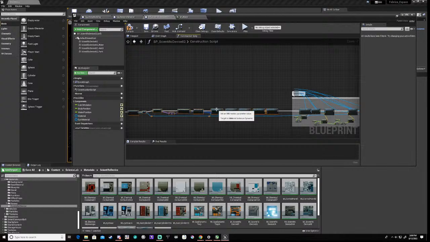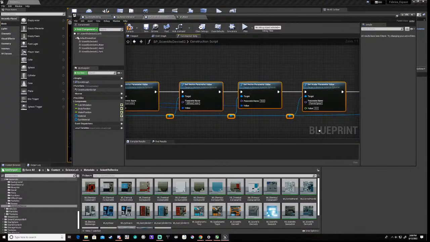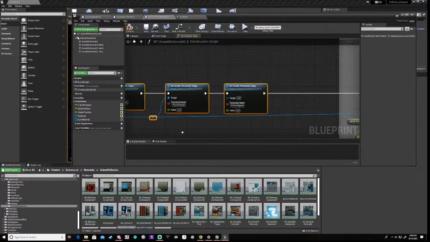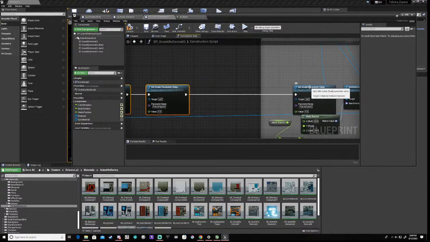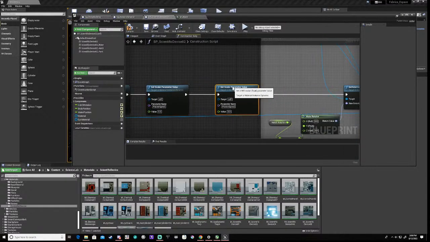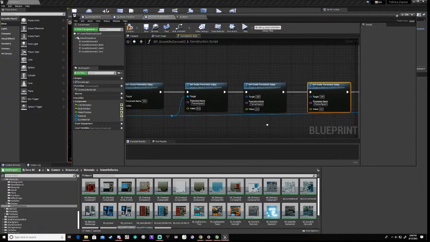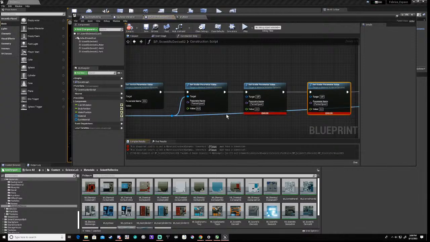Okay. So we're setting our vectors, then we're setting our scalars. Okay, so we'll set that up over here. Now, what we want to do is obviously add these in.